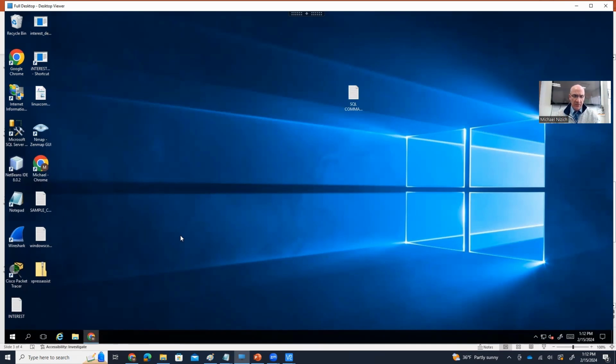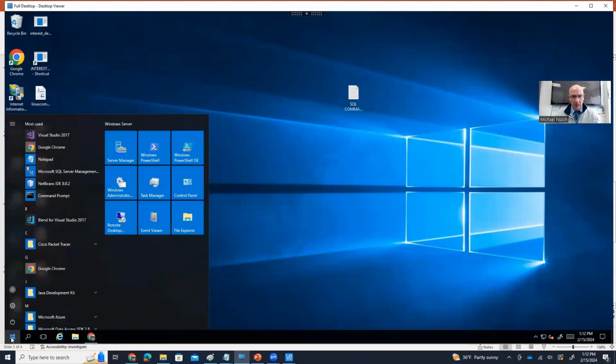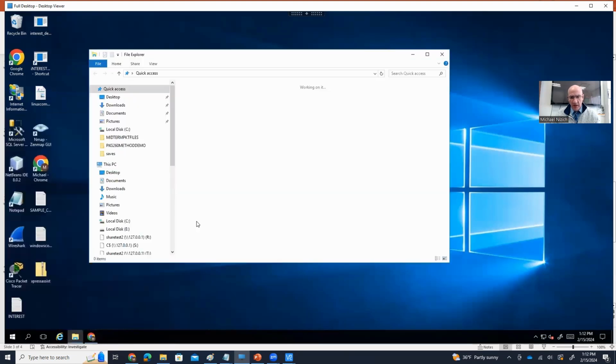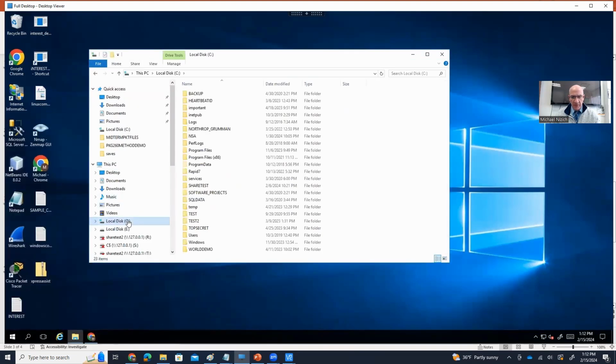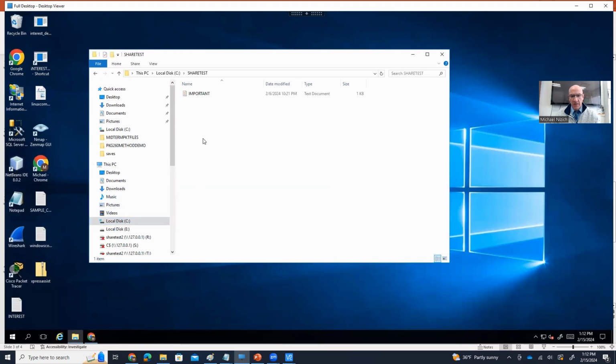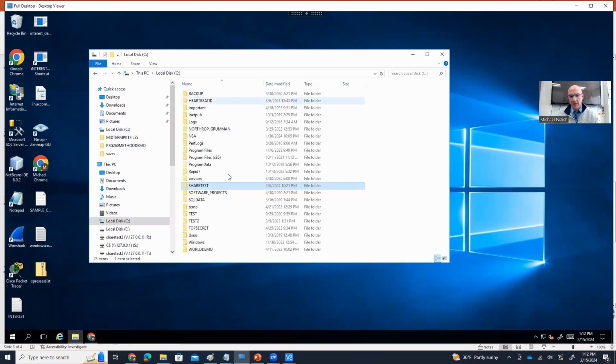So that's great. But sometimes what happens is, if you're going to go to your file explorer, and then go to your C drive, then go to your share test folder, and then copy everything that's in here, right click and then copy, and then go back and make another folder.